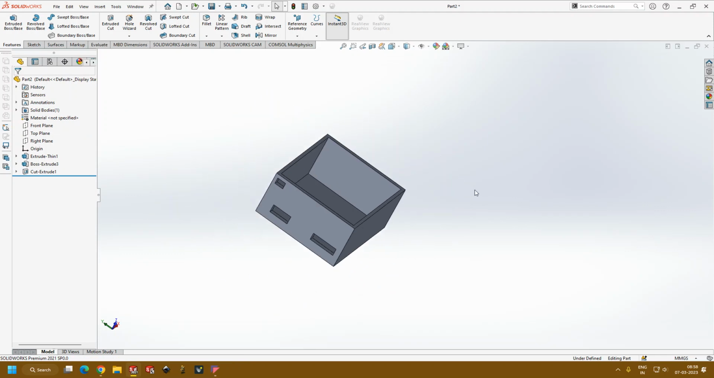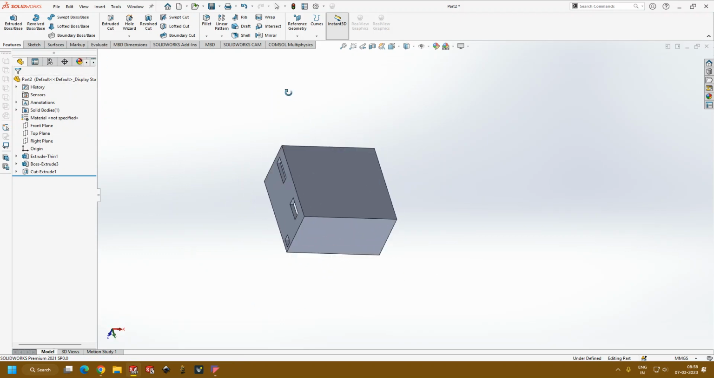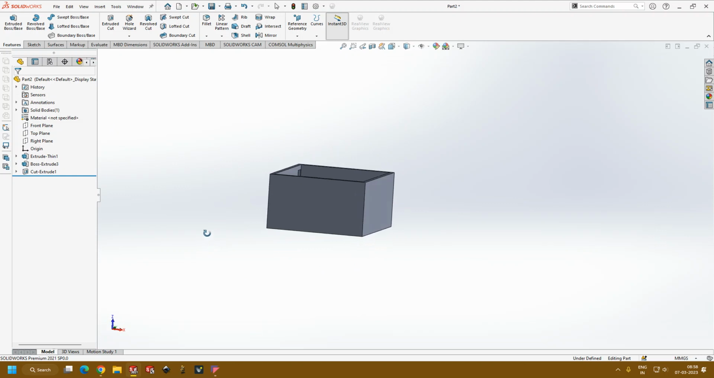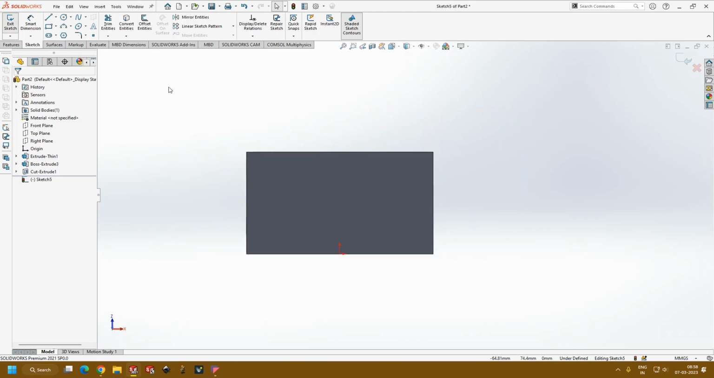Okay. So now we'll see one option called revolve base. Okay. To do that, select any one of the faces. So I'll select this face to do the sketch. Okay. So what I do now is I want to make a box kind of thing here.